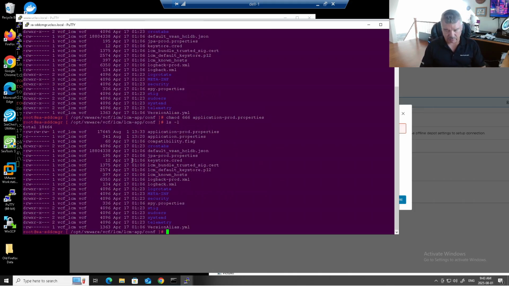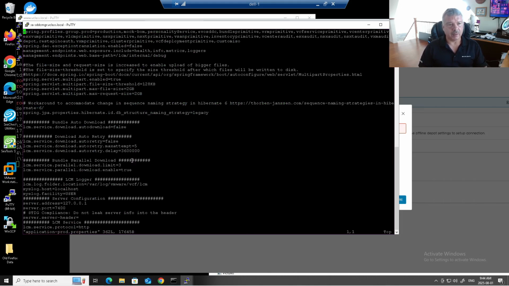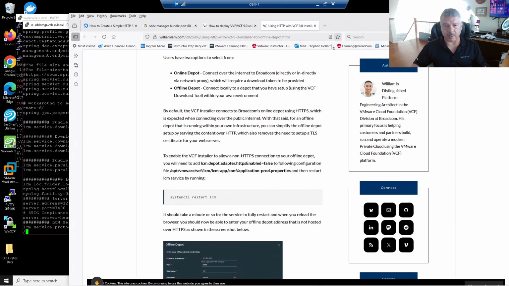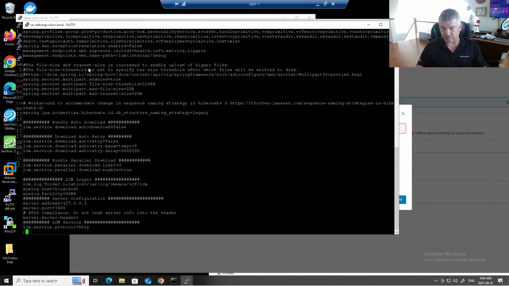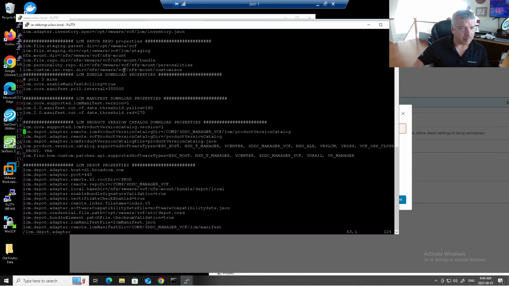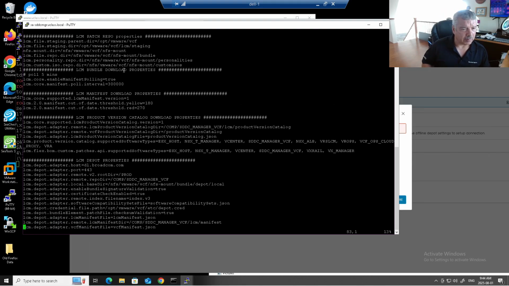So I'm going to use the VI editor, vi application-prod. And I'm going to do a search for one of the parameters he mentioned here. Let's go back. Is this lcm.depot.adapter.https? That won't be in there. We need to add that in. So I'm just going to do a search for lcm.depot. Is it depot? Yeah, .adapter. And there's a whole bunch of them in there, and you see down here at the bottom, there's a whole bunch of them.